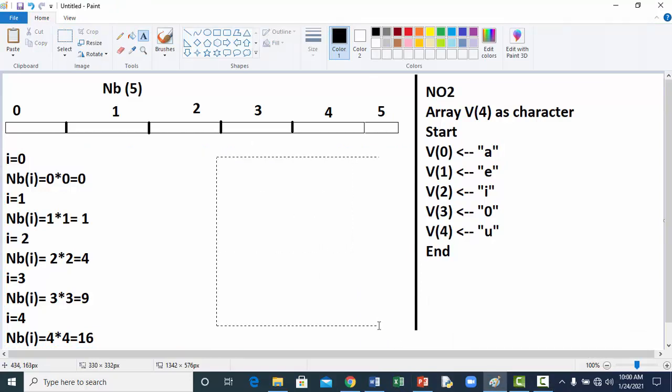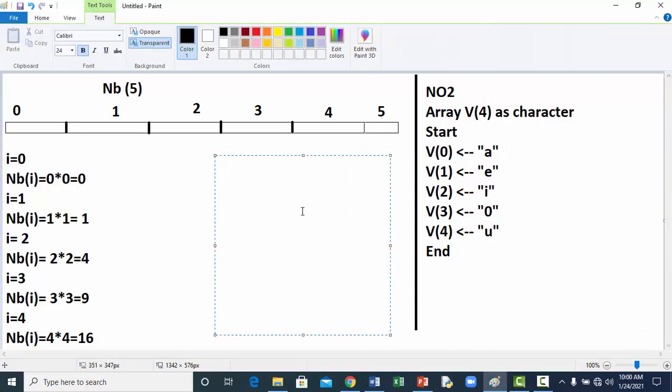We continue here. If I equals 5, num I will be equal to 5 times 5, that's equal to 25.